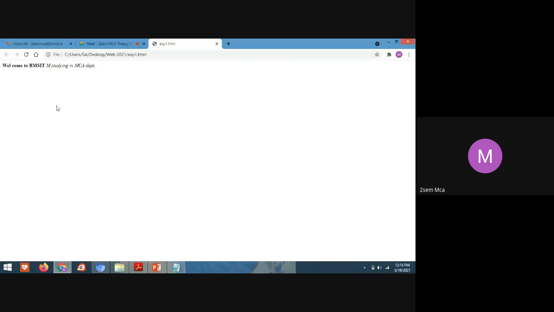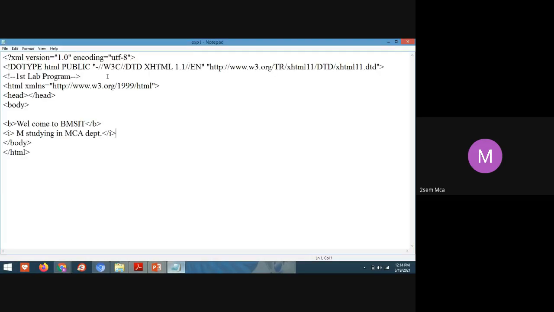I don't want that to be displayed in the same line. I want welcome to BMSIT, and then in the next line, I am studying in MCA department. But according to the code, I have not written them in the same line. I have written them in different lines. But even though you write in a different line, it will display in the same line, students.